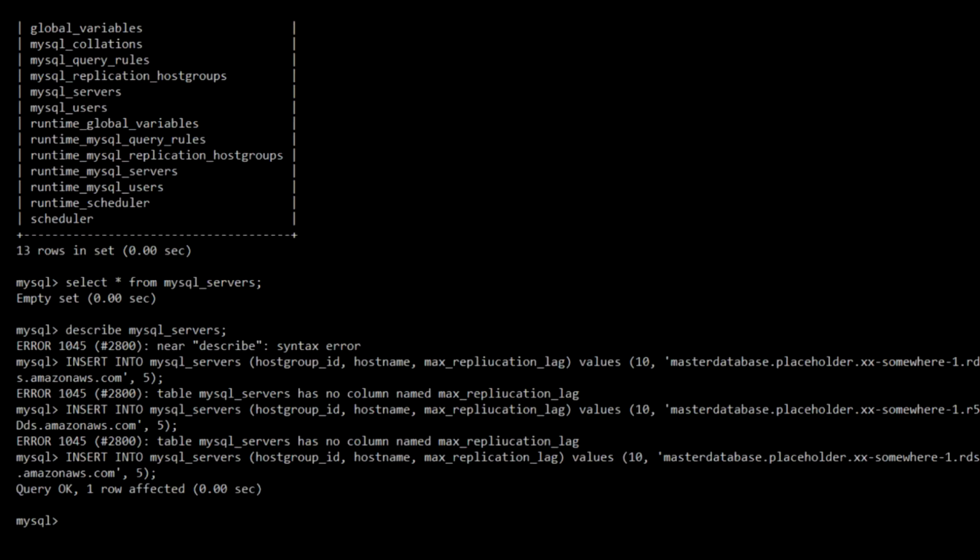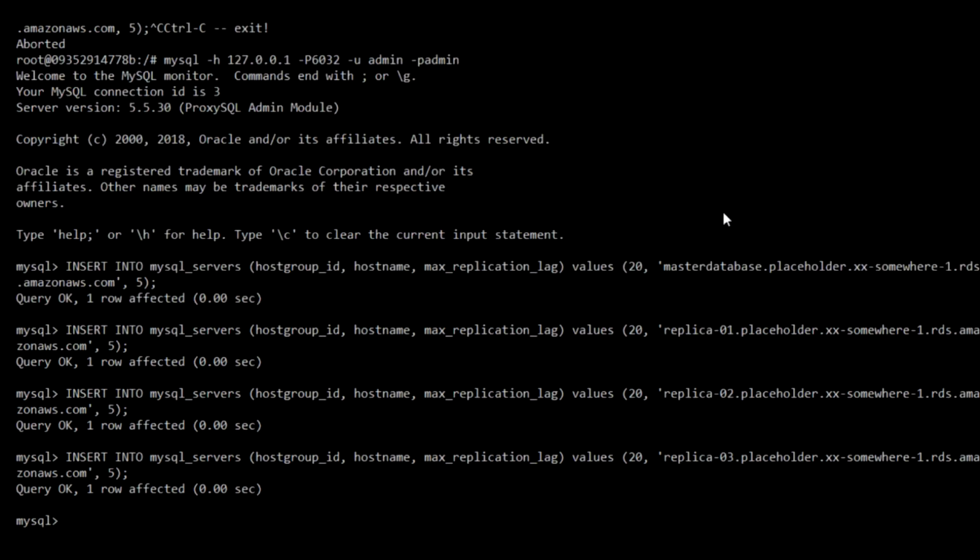And let's add the next ones. So the next one is going to be group 20. This group, I could call it group 12 or group 1. Doesn't matter, just the value that I decide here. Insert into mysql_servers hostgroup_id, hostname, max_replication_lag values. So now I'm going to add all the databases. So first is the master. Okay, we have the database and the 3 replicas inside the memory.